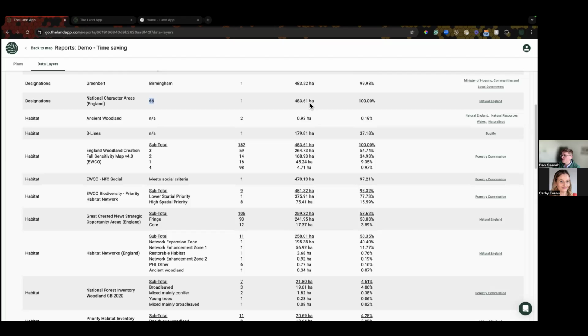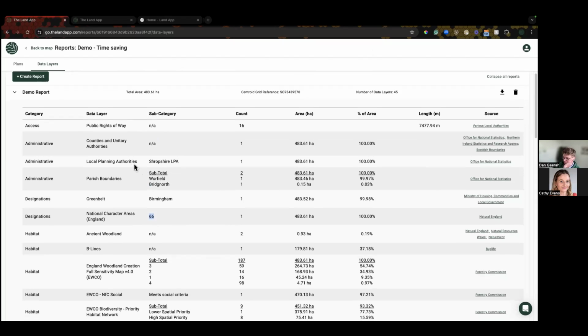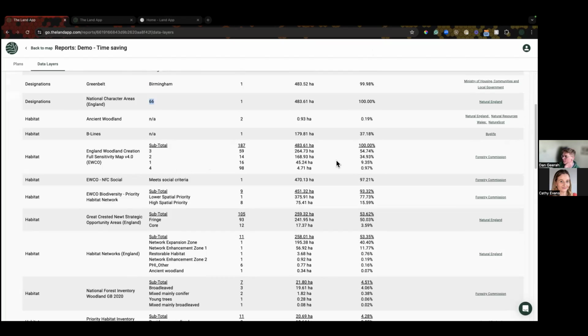The structure of this data, just to explain, shows you not only the count, so that's how many unique features of the data layer it intersects. In public rights of way, that's 16 different fragments of public right of way. But it also tells you a percentage area, if it's an area feature, of your farm that is in that area. For example, it's 100% in Shropshire County, 100% in the Shropshire Local Planning Authority, but only 54% of it is in the, actually we need to update those. Kathy, a note, this should say high, medium or low. We've just released that. But which category of the sensitivity map does my farm fall within?